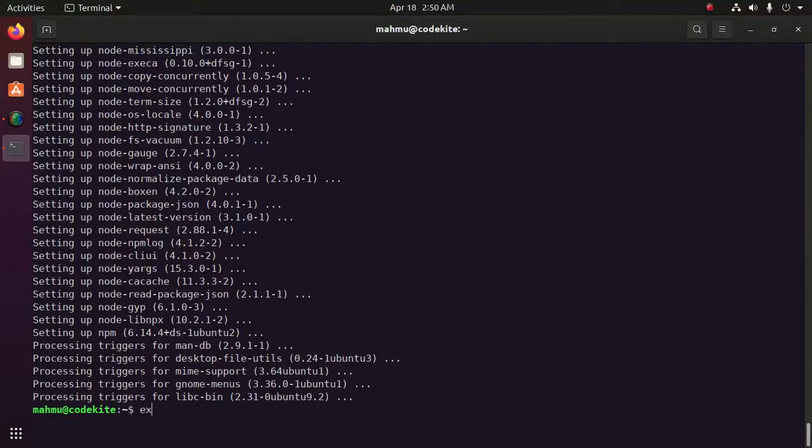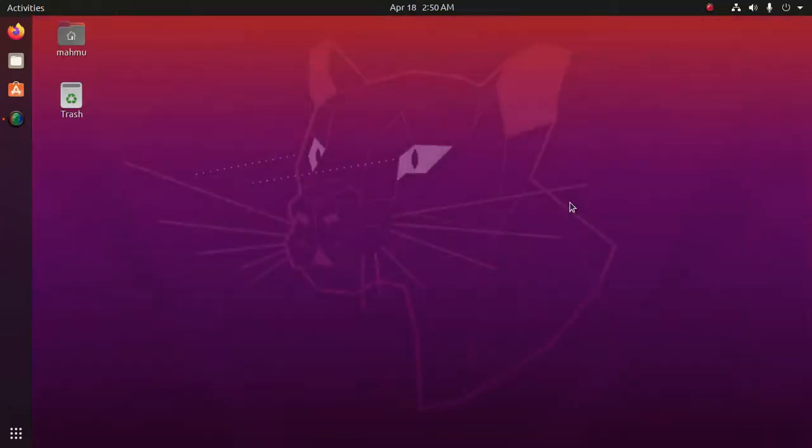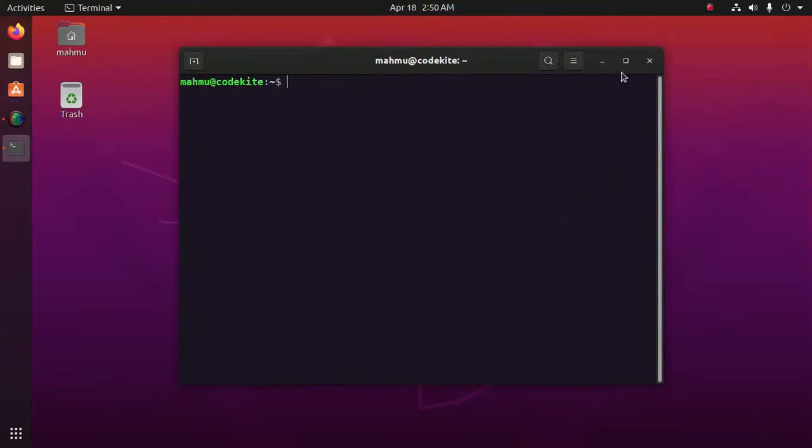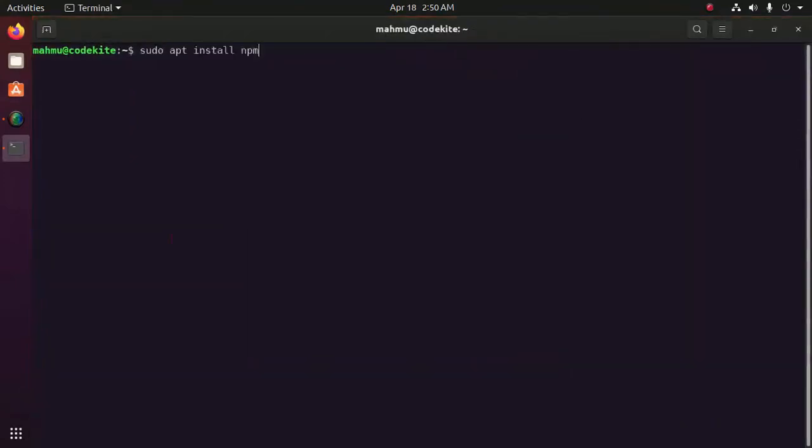Now exit and reopen the terminal and try to install Angular CLI. The problem has gone.